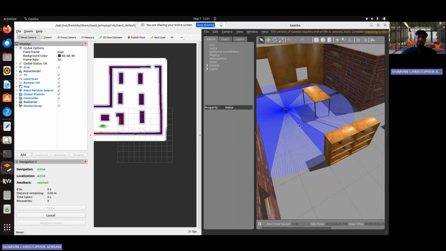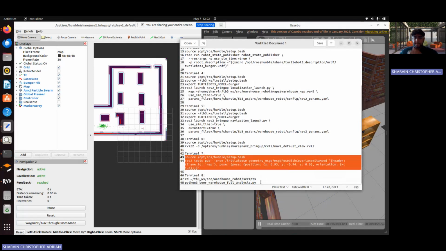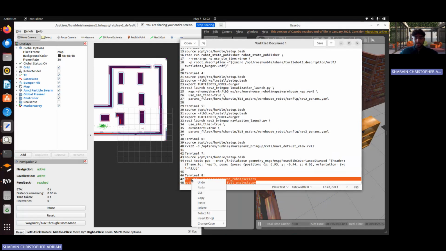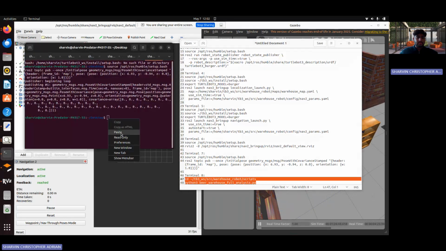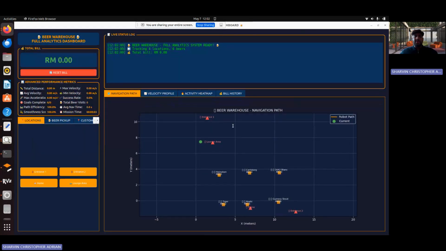Okay, so it's reached. Okay, so now that we know the basic nav2 works, the next step was to do the enhancement with the GUI. So this is to see the analysis methods and all. So let me just launch the GUI. Okay, so as we can see here, this is the whole GUI, what it looks like.